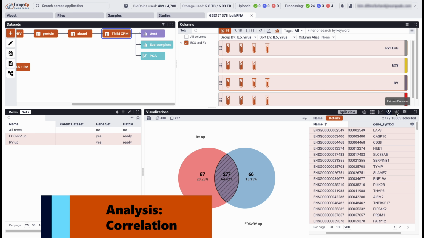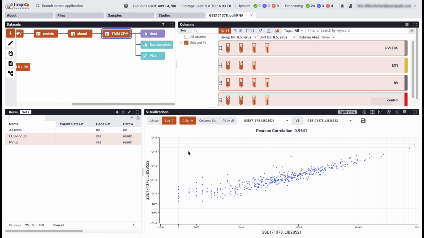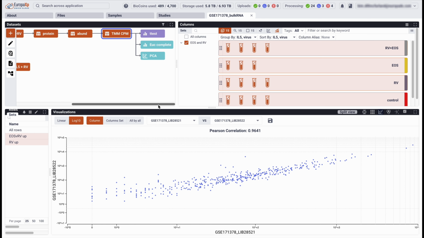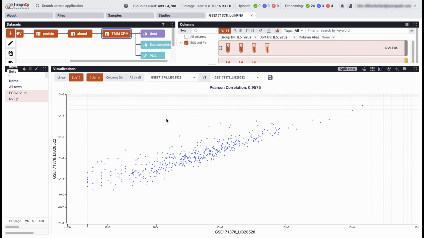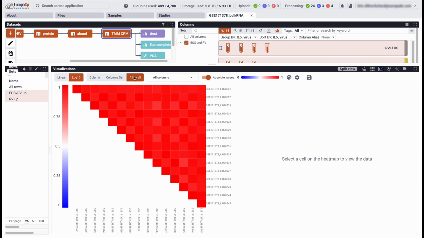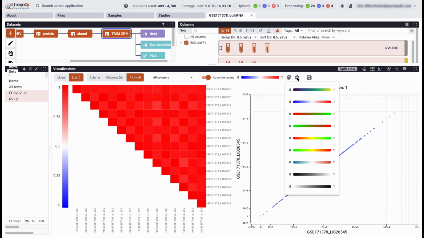Another additional analysis you may be interested in is correlation. Here, because we still have gene sets selected, we see only the expression of selected genes in two samples, or selecting different samples, or across all pairwise comparisons. For example, a sample compared to itself has perfect correlation seen here, and we can change our color range such that we see more subtle differences.